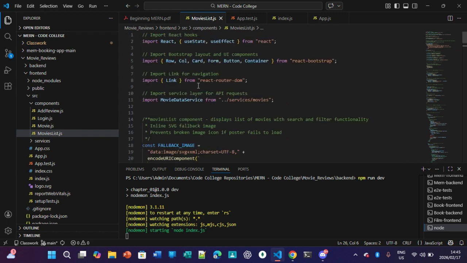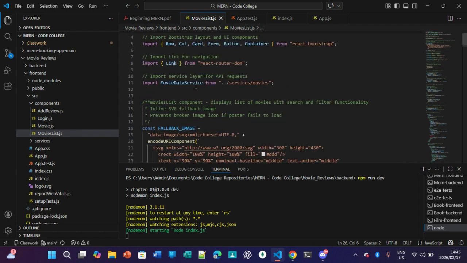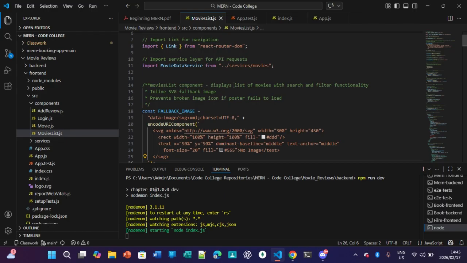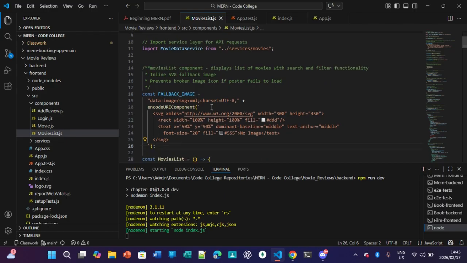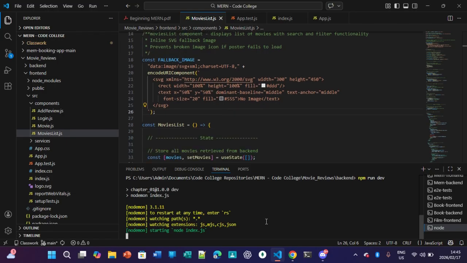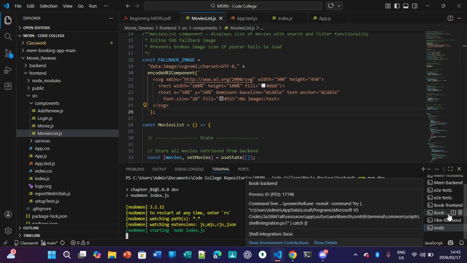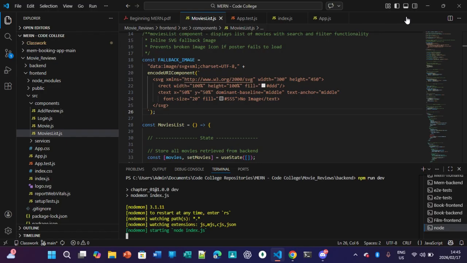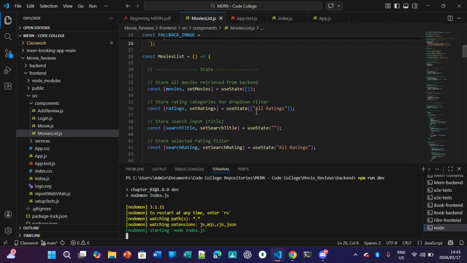So the movie list component displays a list of movies with search and filter functionality, inline SVG. Let's say, for example, our movies don't return anything, or they don't have the photo, because sometimes IMDb, the movie website, actually removes the photos for some of the movies because they get too old. So that's pretty much what happens.